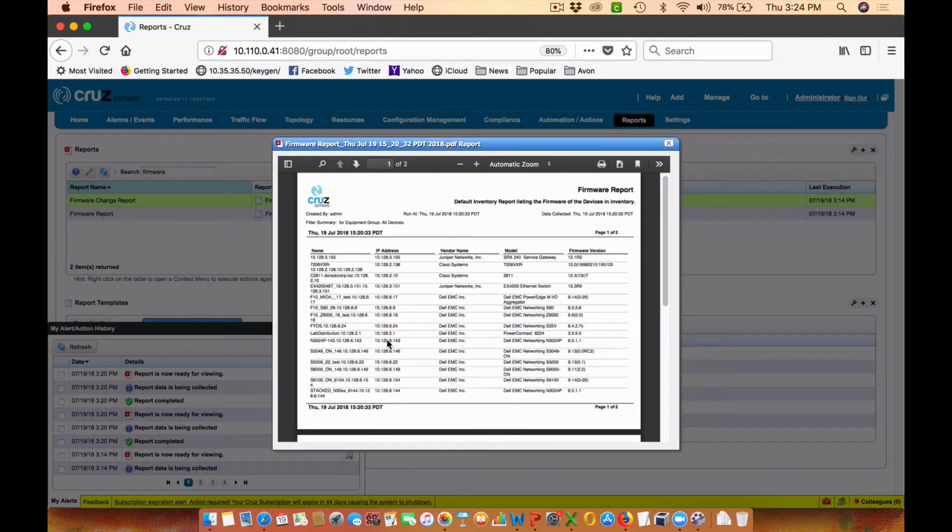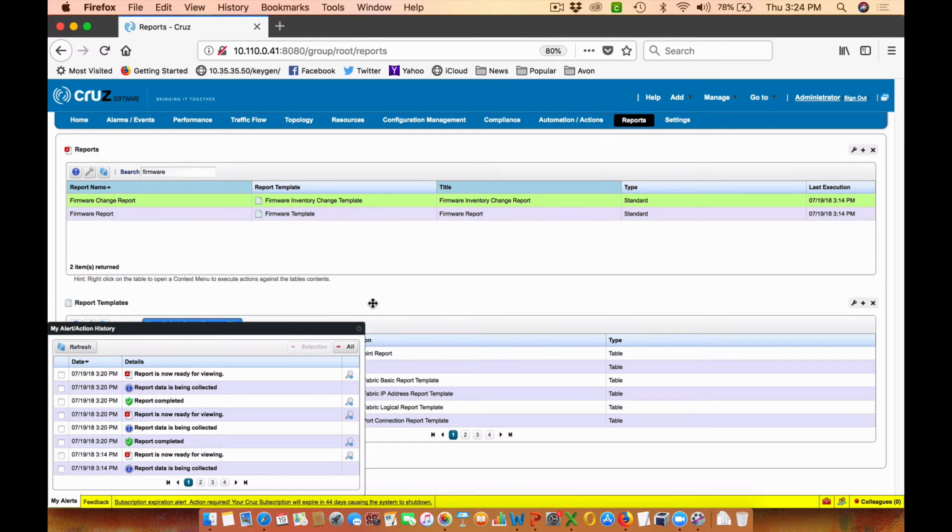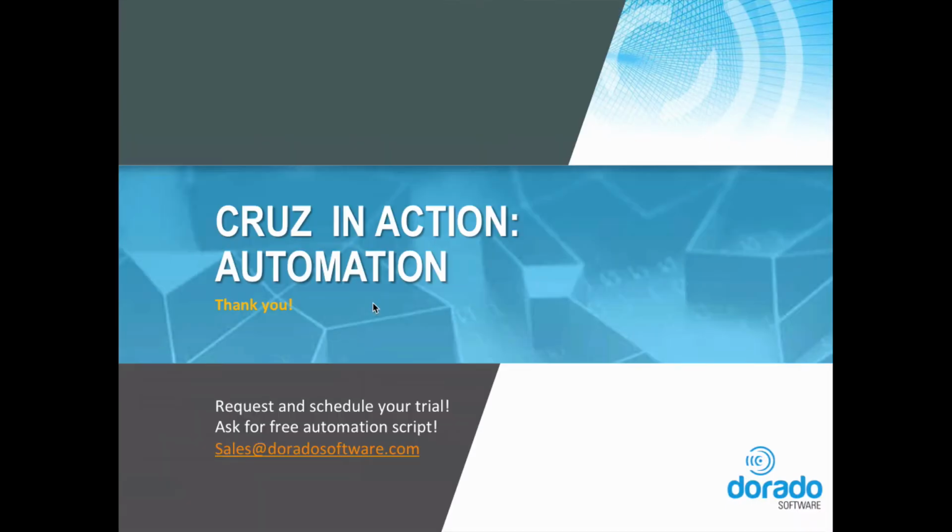And any of these reports can be automatically scheduled to generate on a regular basis, perhaps once a week, and sent to someone's email address, if you'd like. And that was a look at automation.